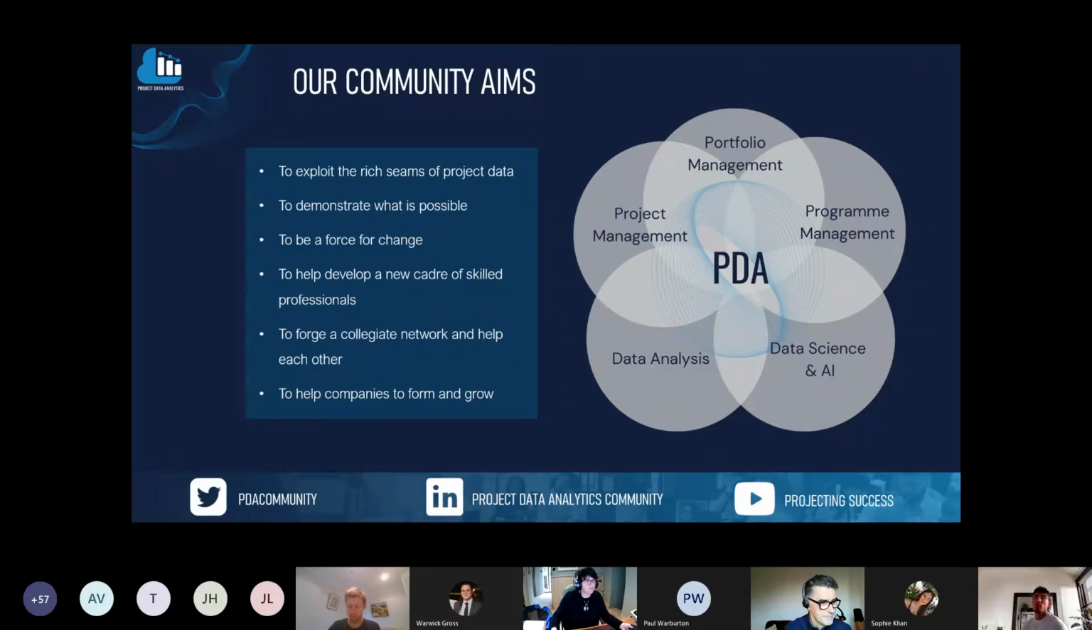So, community aims. For some of you who are new to the community, the PDA community sits at the intersection between P3M and data analytics and data science. In terms of our aims, we look to exploit the rich themes of project data, demonstrate the art of the possible, be a force for change, develop a new cadre of skilled professionals, forge a collegiate network to help each other, and help companies form and grow.